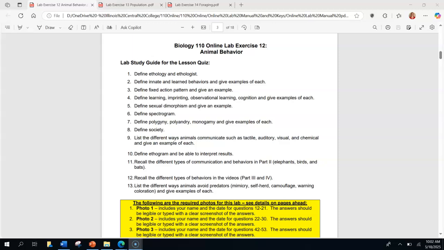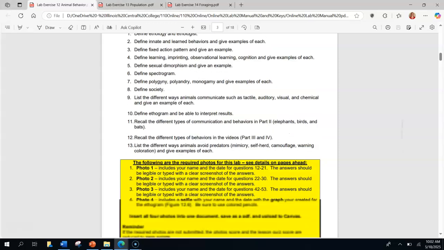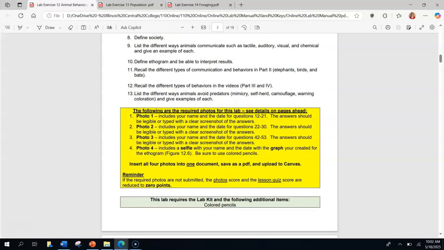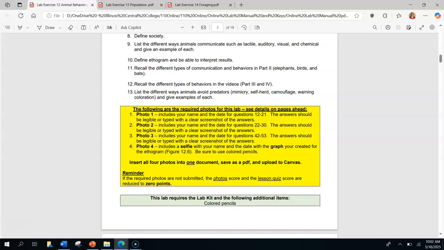Lab 12 is animal behavior, which is usually one of students' most favorite labs because you get to see the variety of ways in which animals interact and why they interact those ways. The only thing you need for this lab are colored pencils, which should be found in your lab kit.